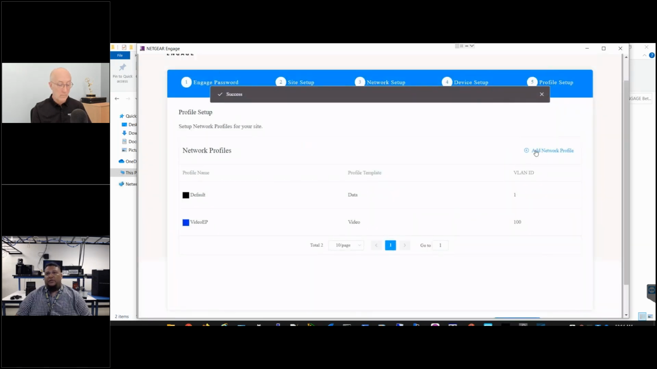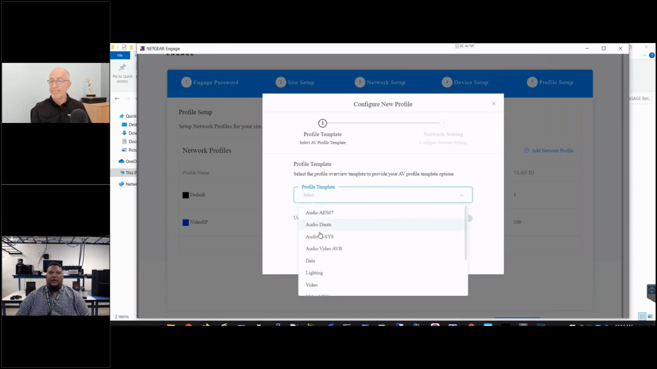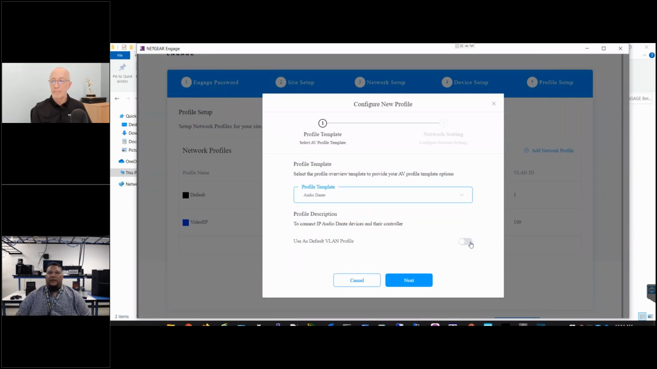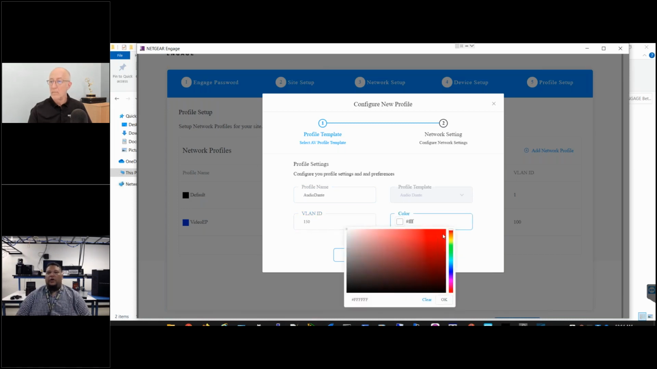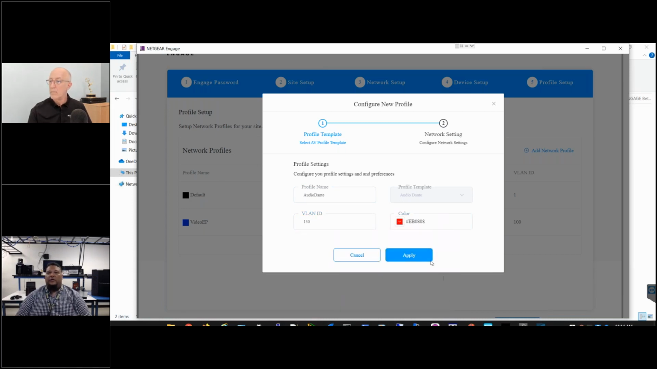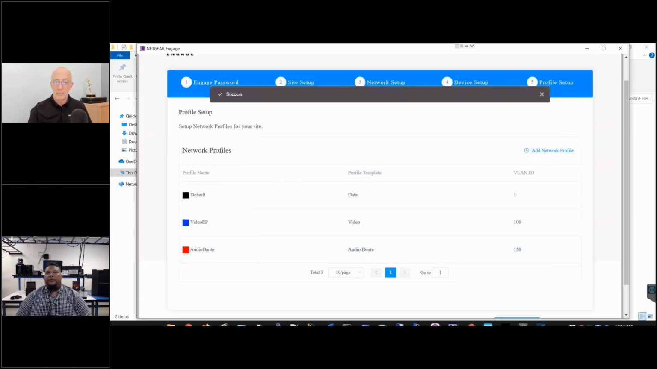I know I'm going to have some audio in here, so let's go ahead and get an audio Dante and hit next. Audio Dante. And then I'm going to use 150 as my VLAN ID here, but you can use whatever you want. Do like a rich red color here. And that all looks good to me, so I'm going to go ahead and hit apply.